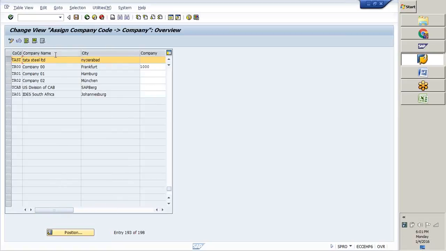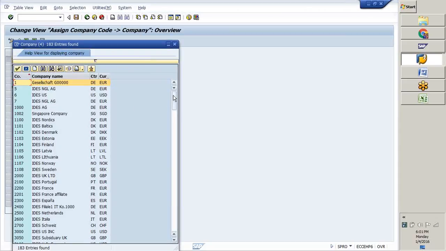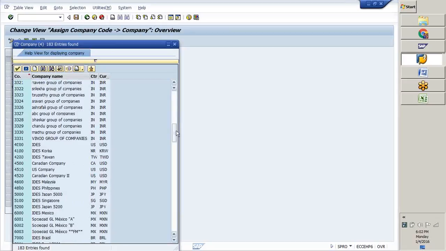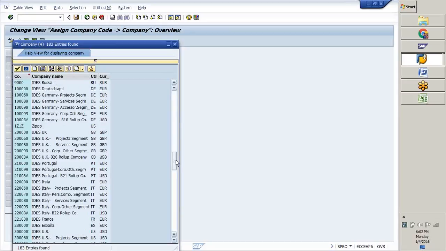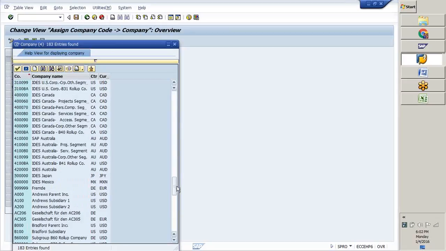This is Tata Steel Limited. Against this company code, the company name is blank. Here you can enter Tata CO. If you don't remember your company code, you can click on F4 on your keyboard. There are different company codes. Out of these you can select. If you created it, it will display here. Otherwise, it will not display.